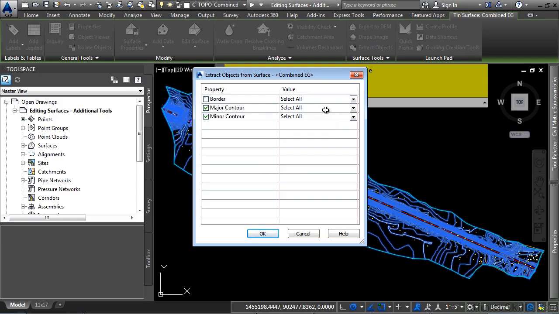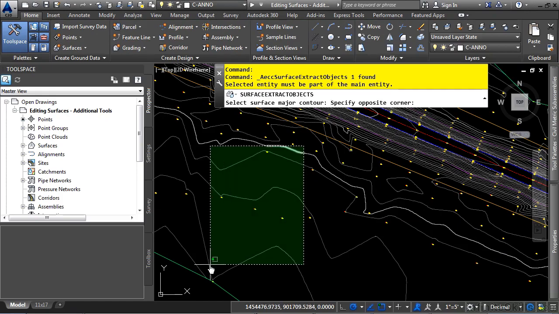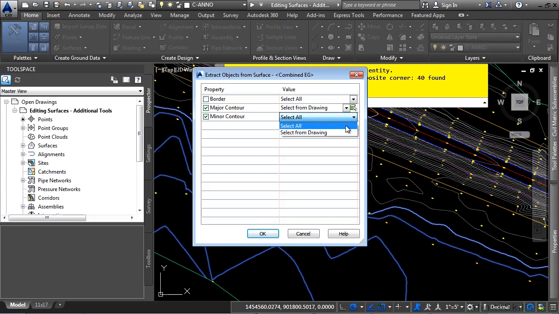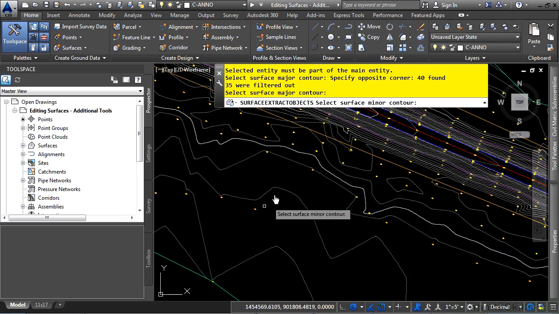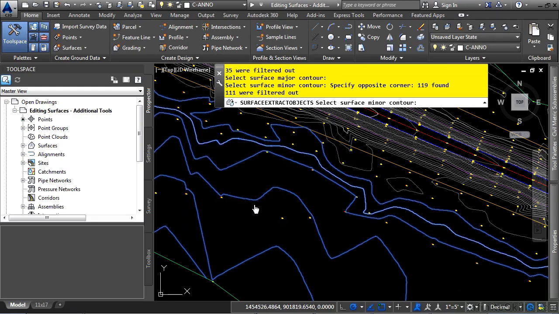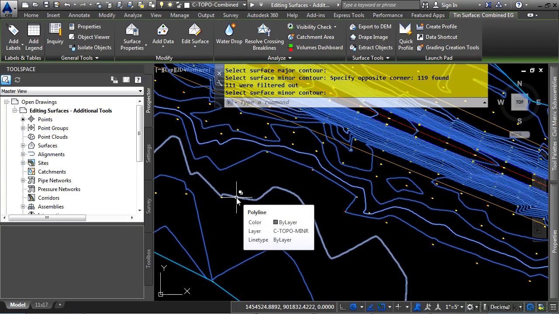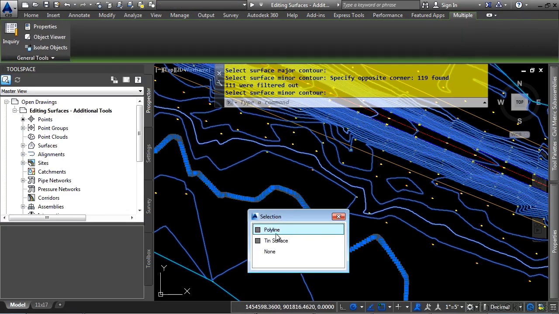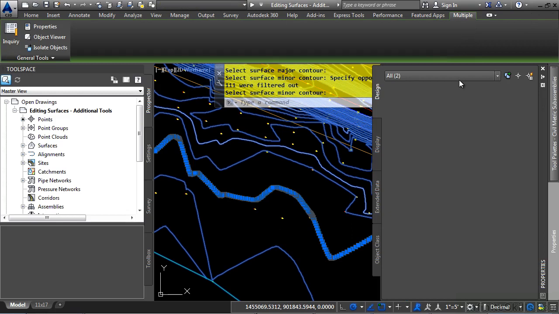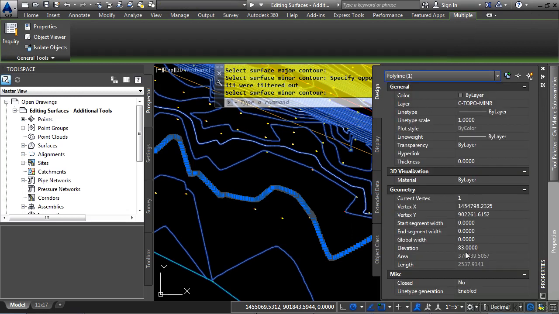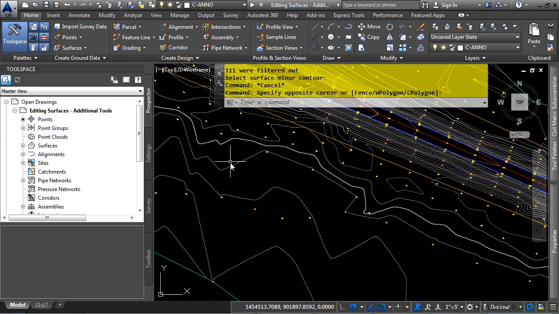But let's go ahead and click on Select All here because I want to select specific major and minor contours from the drawing by clicking this button here. I'll go ahead and select them in my file, and then right-click. We'll do the same thing for the minor contours, so the minor contours get selected. We'll go ahead and click OK, and those objects are now extracted from the surface and now have 2D polylines with an elevation. So if we look over here in my Properties palette, this is the contour at an elevation of 83.